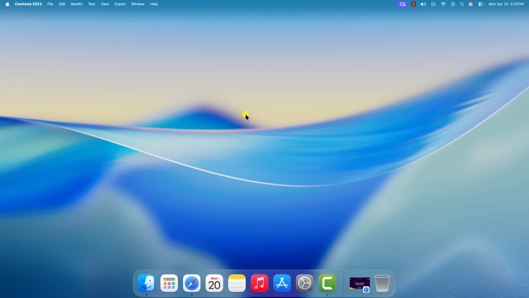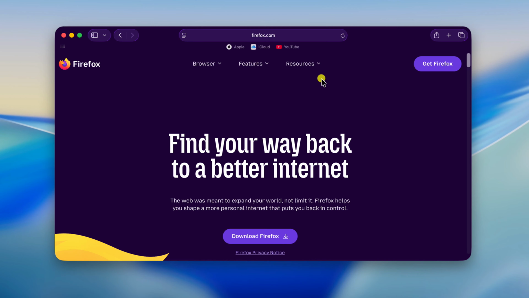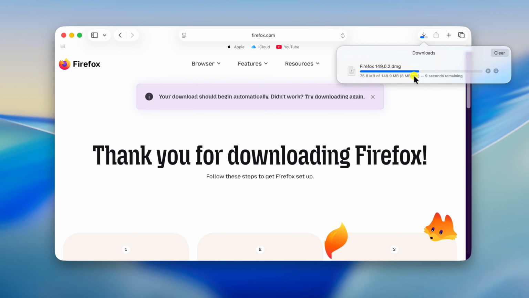To install it, open Safari browser and visit firefox.com. Don't worry about the download link. I'll provide the download link in the description box. Now simply download the installer file for macOS. And here you can see it's downloading. Once downloaded, open it.